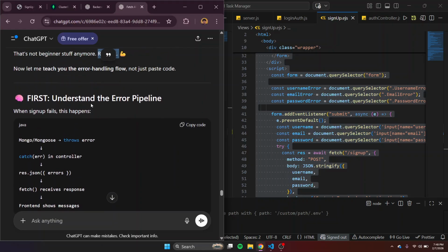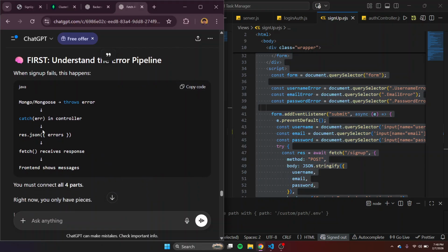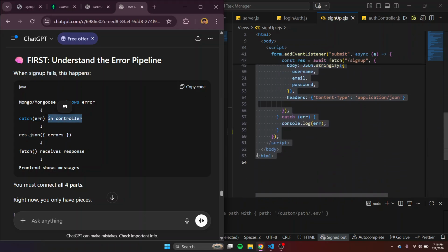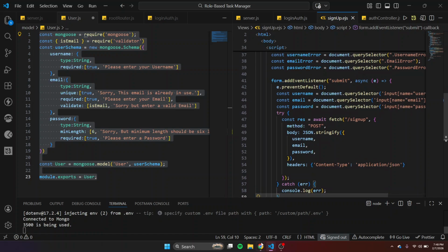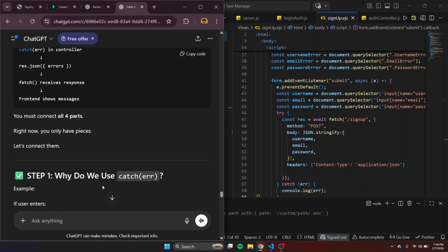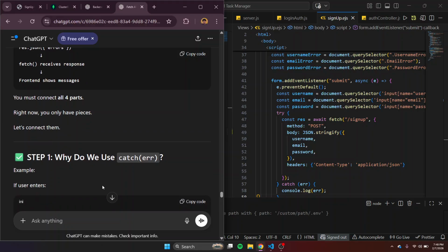Not just for understanding the error pipeline: Mongoose throws an error, catch the error in the controller, error JSON, fetch receives the response, front end shows the message. This throws an error, then catch error in the controller. Add event listener async. So right now you only have pieces.